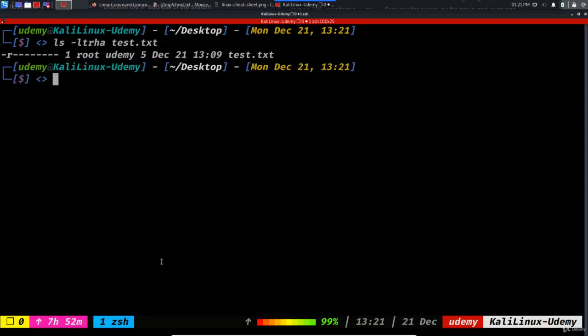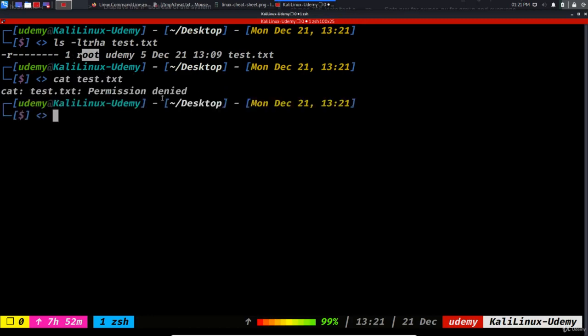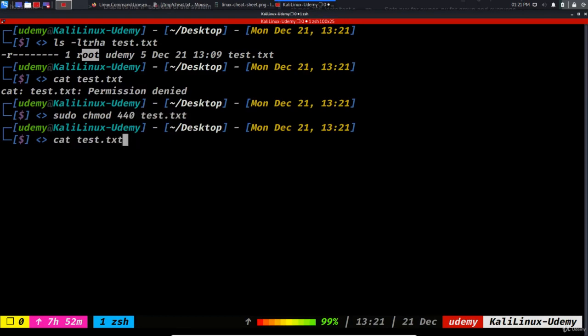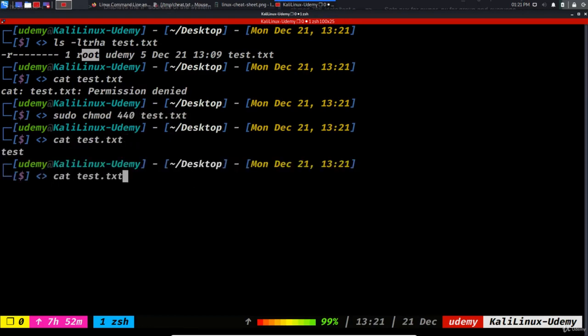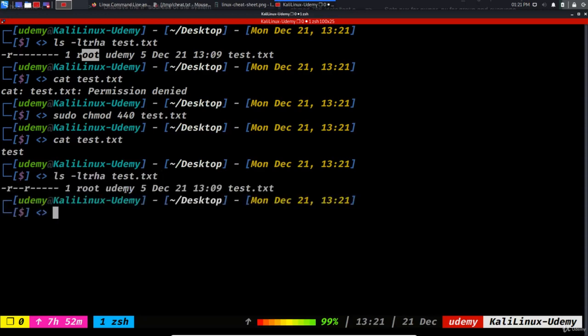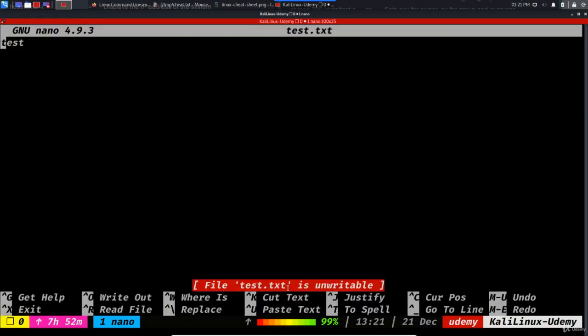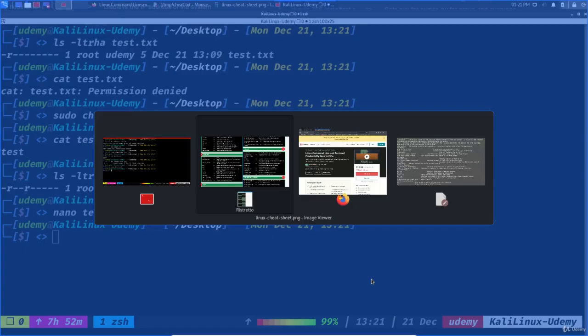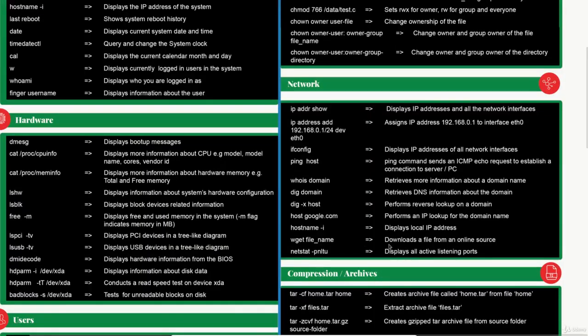So now the permissions are such that only the user owner can read the file. If I do cat test, permission denied. But if we change this to this, yeah, because we are in the group Udemy and group Udemy has read permission, but we cannot write into this file. So you see here, file is not writable. So these are the permissions of Linux, and you can go and read about them more.